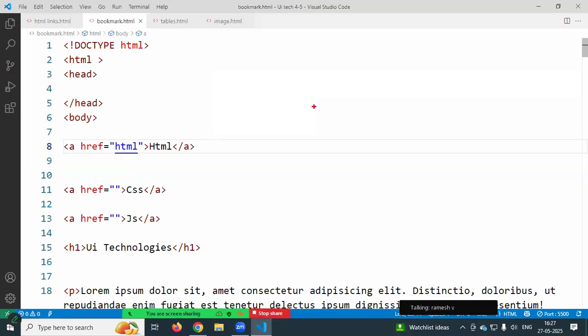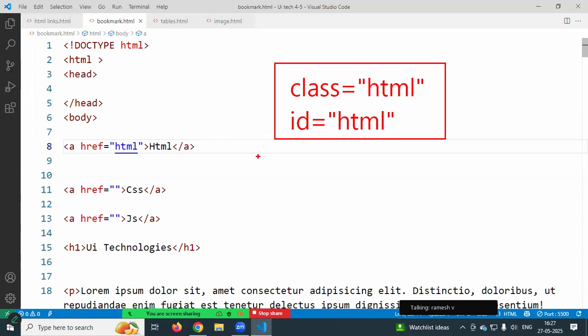For example, see some of the cases. ID name and class name are both the same. For example, I say class equals HTML, ID equals HTML. You may use the class also, no problem. Okay? Class equals HTML, ID equals HTML. User clicks on HTML. They want to go to which location? The HTML location.